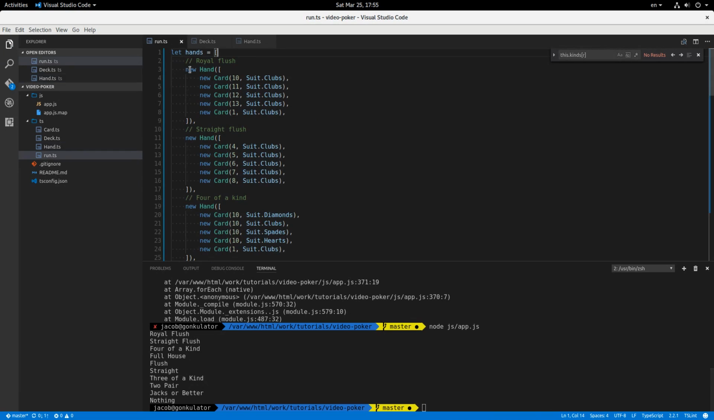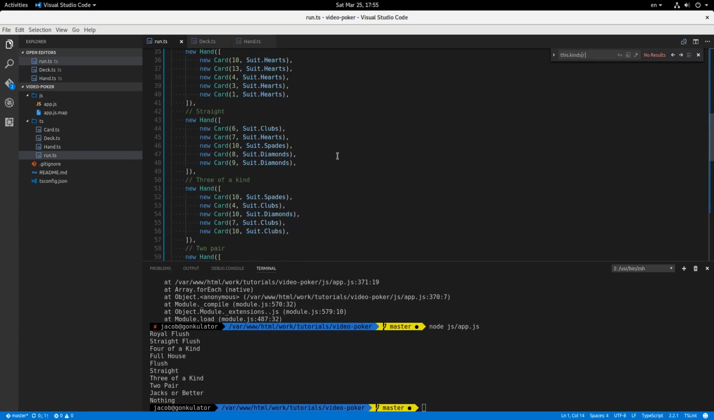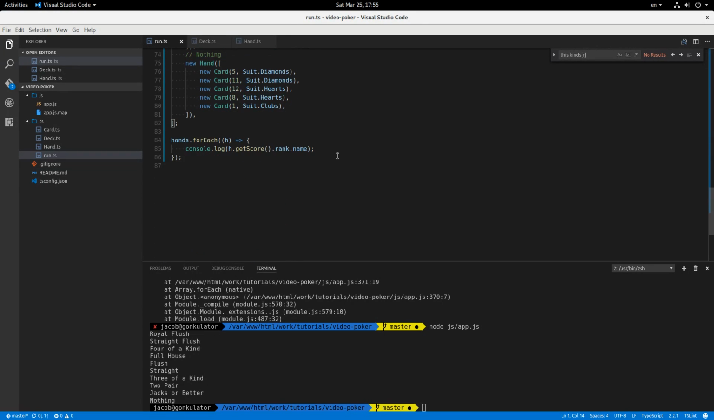So now it should be in this order. We have royal flush, straight flush, 4 of a kind, full house, flush, straight, 3 of a kind, 2 pair, jacks or better, and nothing. All right. That scoring should be working. I'm just also going to say let s equal h.getScore just to make sure. Get score. Yeah, that should be it. Okay, and then log s.rank.name.